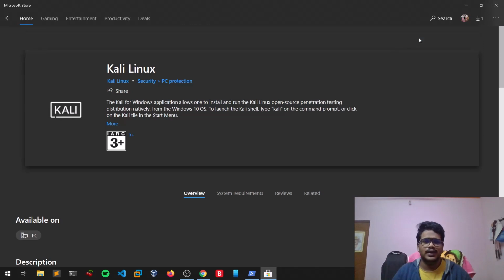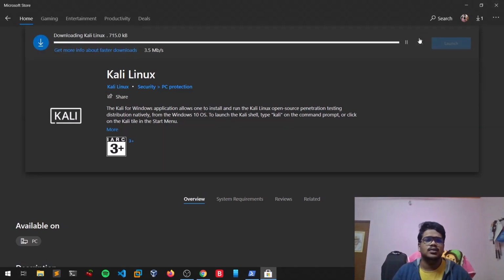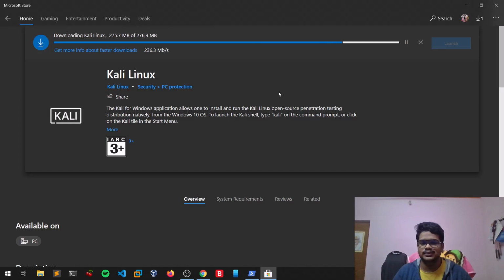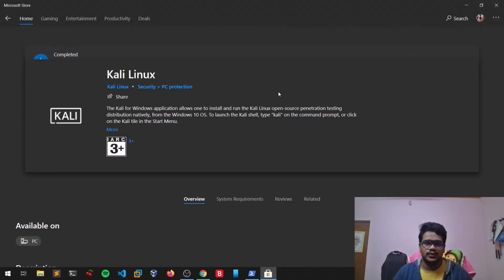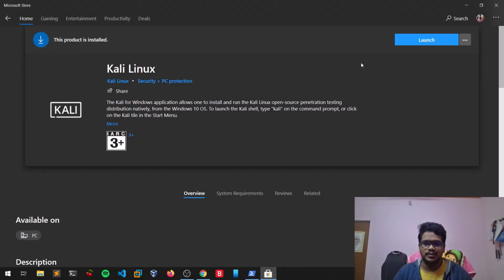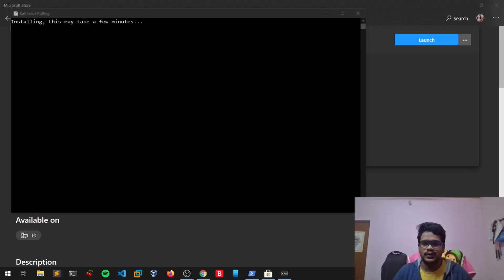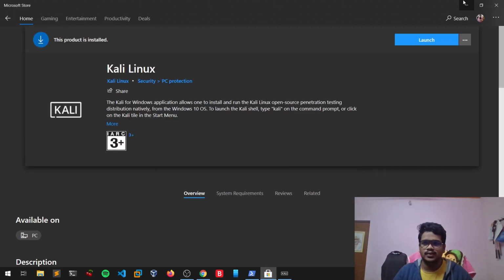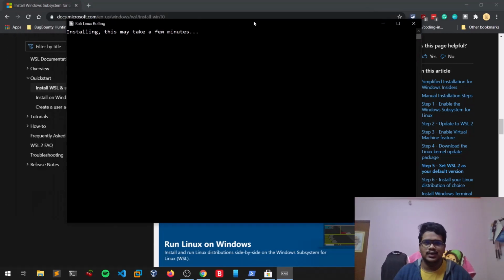It's a big file, 276 MB. But if you have a good amount of internet speed, then it will complete like this. It's completed for us. You can simply click launch over here, or you'll get a pop-up like this. Simply click launch over here. Let me minimize this and let's see our terminal.